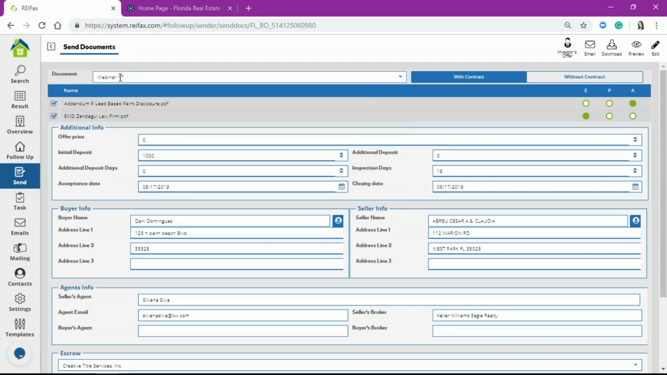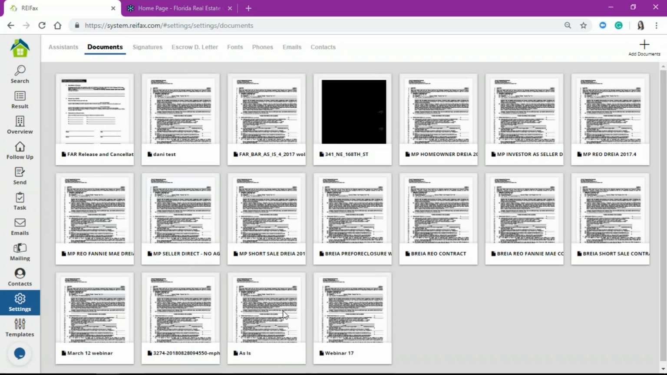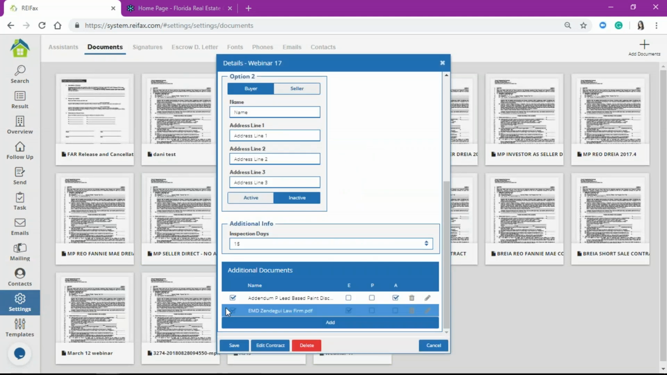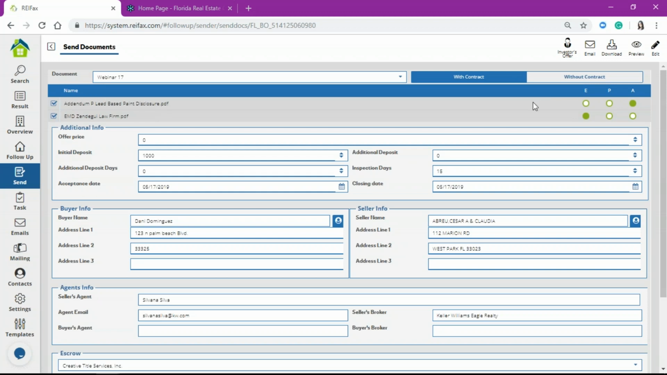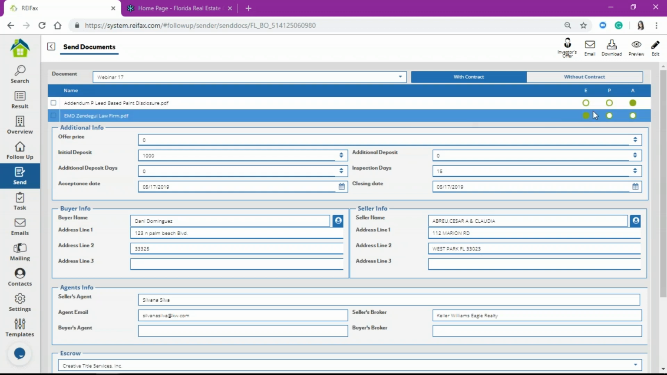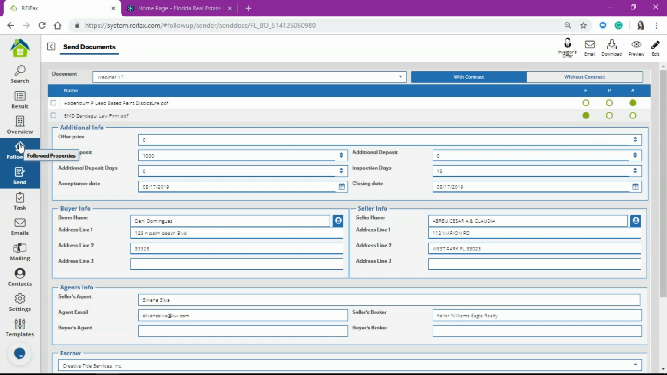So remember, we added the webinar 17, and then you see how these are automatically selected because I selected it here. These checks are selected and they're going to be selected here automatically. You see that the green boxes are also checked. If I do send them, they're going to be checked. If I don't send them, they're not going to be checked in our follow-up. Remember that our follow-up is available only for Professional and Professional Dialer.